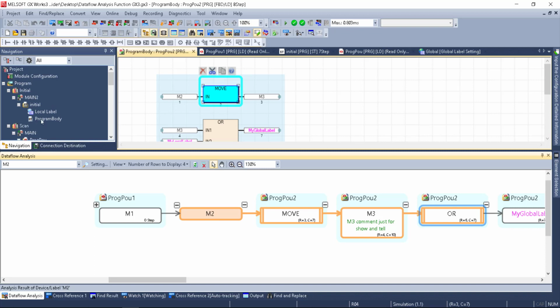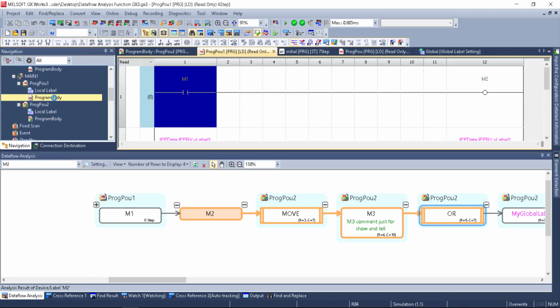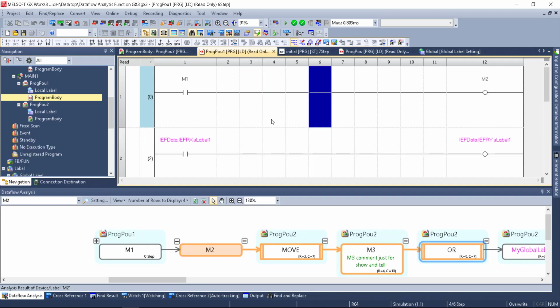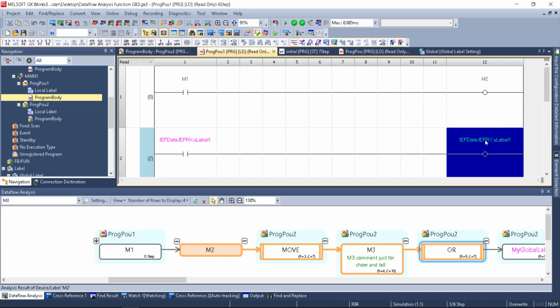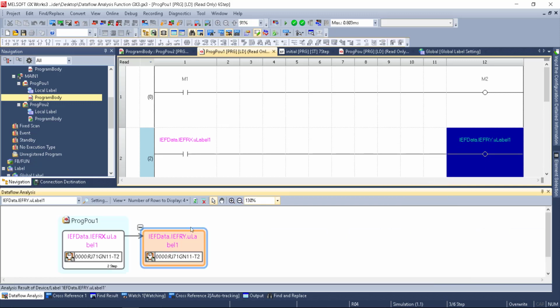Additionally, we can see if things are assigned in parameters. So I've got a program here that is using some labels that appear to be undefined. If I wanted to know where this label came from, again, I could right click and say data flow analysis. And now I'm looking at this label. And what you'll see here that's a little bit different is a block within the block. This tells me that there's a parameter assigned to this from the RJ71GN11T2 or the IETSN module.